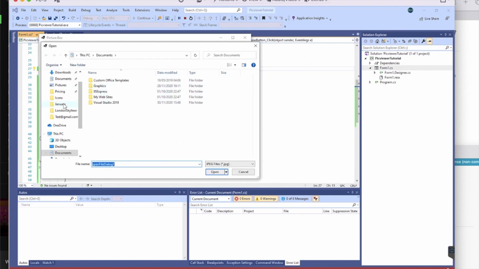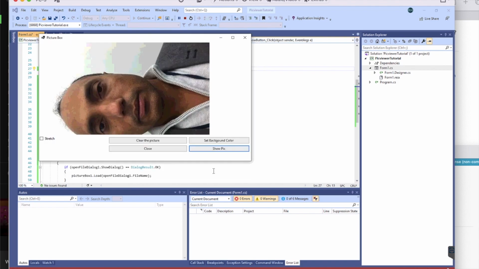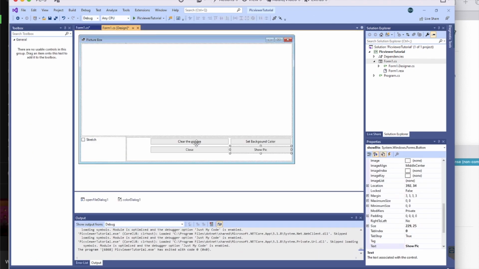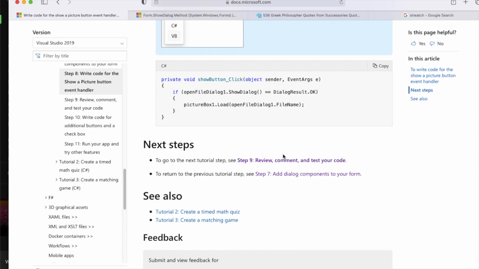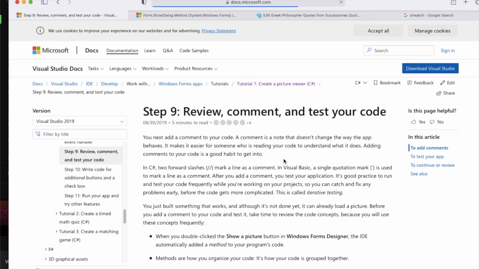Yes, so when you click here, show picture, immediately you can see you have the file browser open. So you can click one of these files and our picture viewer is working. Now the next thing, we have to work on the other buttons. So at this stage, we're going to review, comment, and test our code.